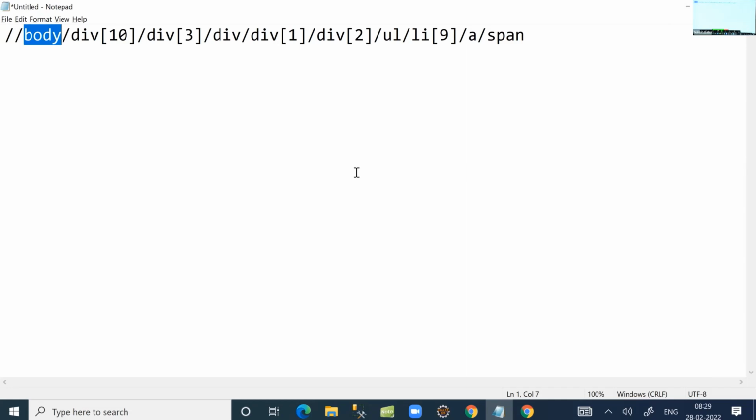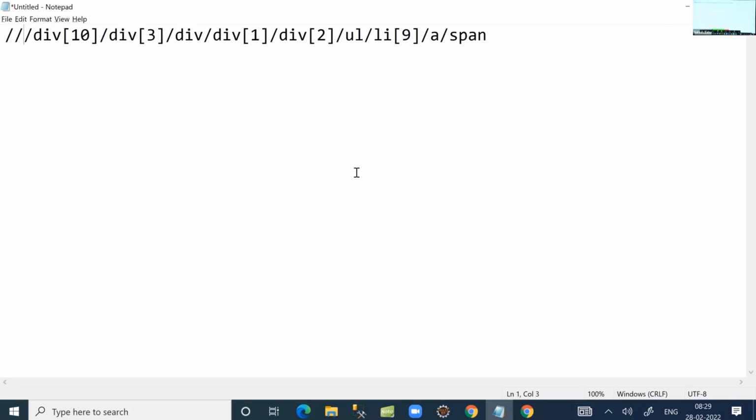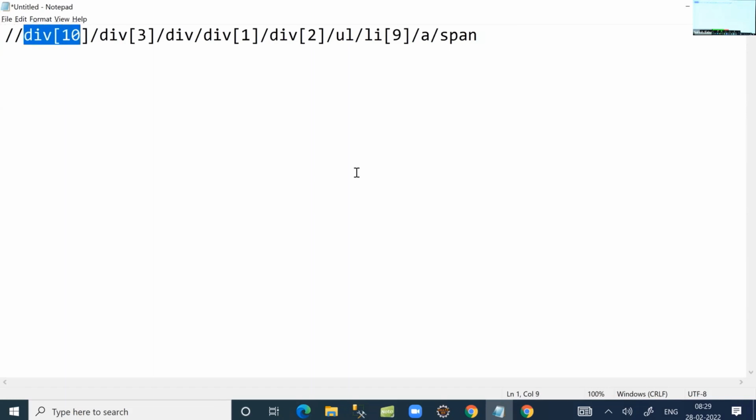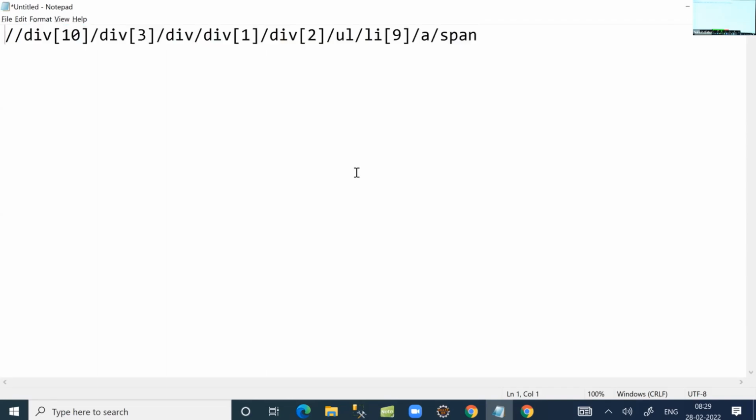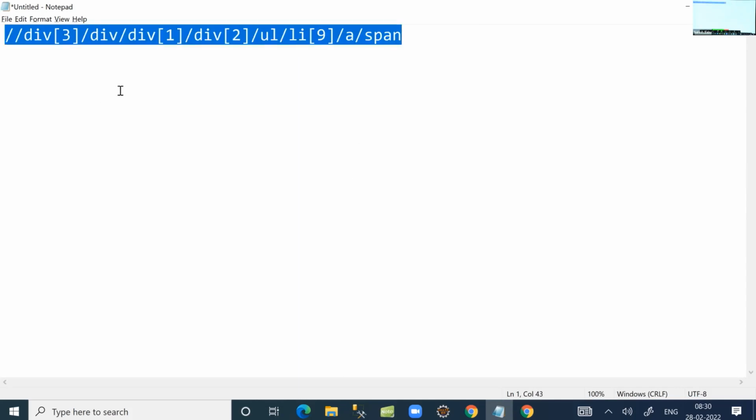Only for leaving one element, we don't need to go for this. We can go with absolute XPath itself. What is the meaning of the instruction to Selenium now? Directly go to division 10 in the current page. From there, start locating the element. It is called partial XPath, some part of the XPath. Still we can reduce something. Directly go to division 3, from there start locating the element. This is partial XPath.